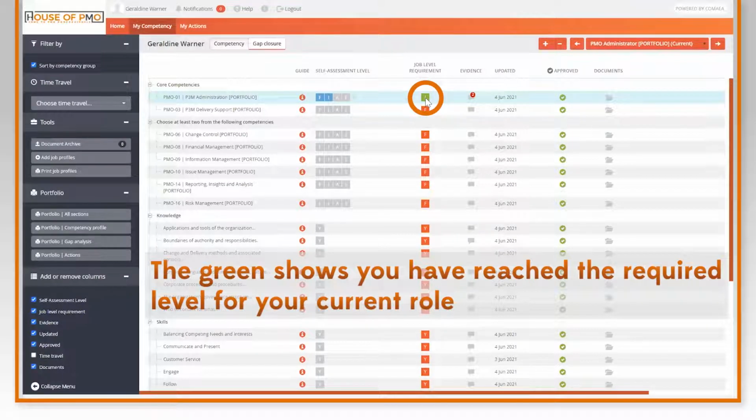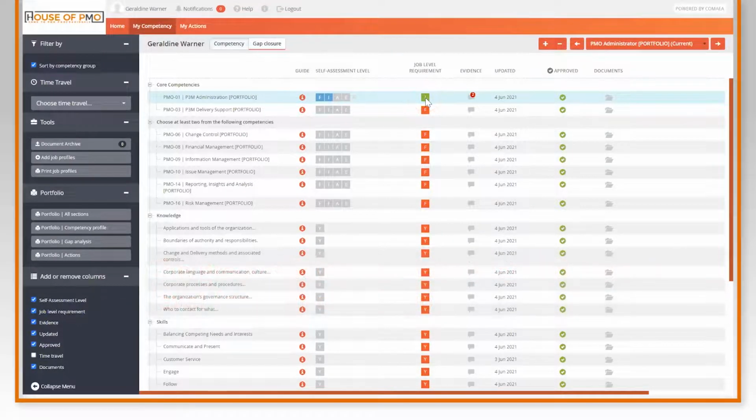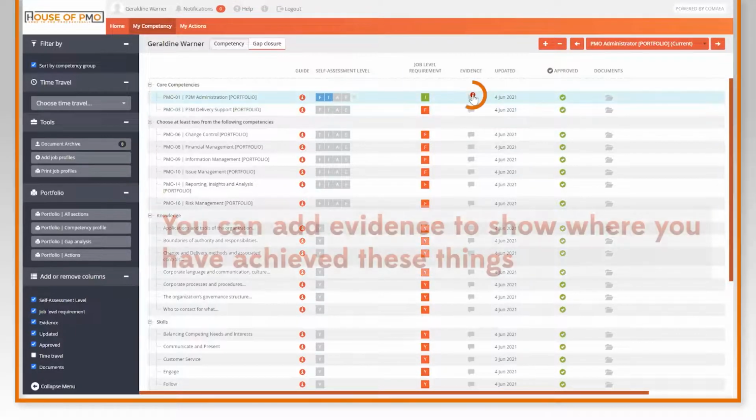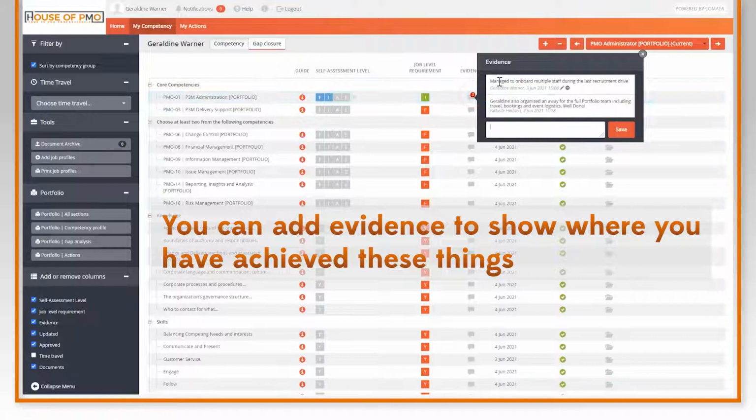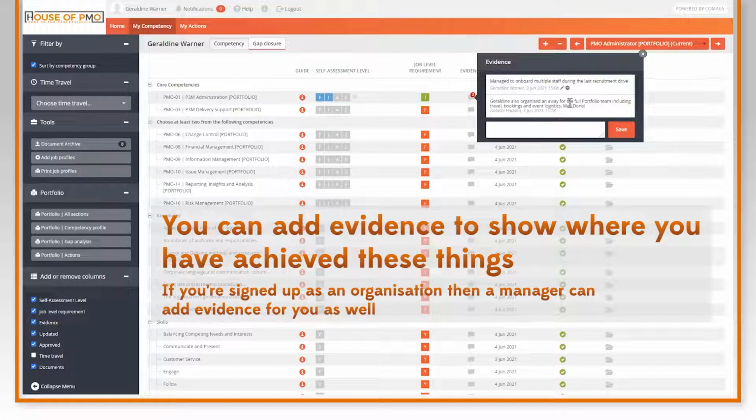And then what you should do is look and see what you have done in your role to prove that you've attained this competency. So I can add some comments. So I can say that I've managed to onboard some staff in the last recruitment drive, and I've done that. So that proves I can do some administrative stuff. And I've also got a message here from my manager, because I'm set up within an organisation. And my manager's also provided some of her evidence on how well she thinks I've done in that competency.